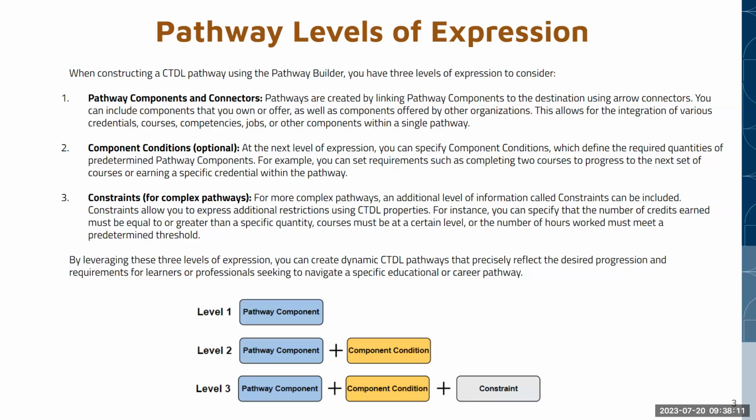And constraints add additional constraints to the condition to complete a pathway. For example, you may want to indicate a number of credits earned must be equal to or greater than a specific quantity, or maybe courses must be at a certain level, or a number of hours worked must meet a predetermined threshold. So these are all just some examples, and there are many, many more types of constraints and conditions, of course, that could be applicable to your pathways. So by using these 3 levels of expression, you can create dynamic CTDL pathways that more precisely reflect the desired progression and requirement for completing them.